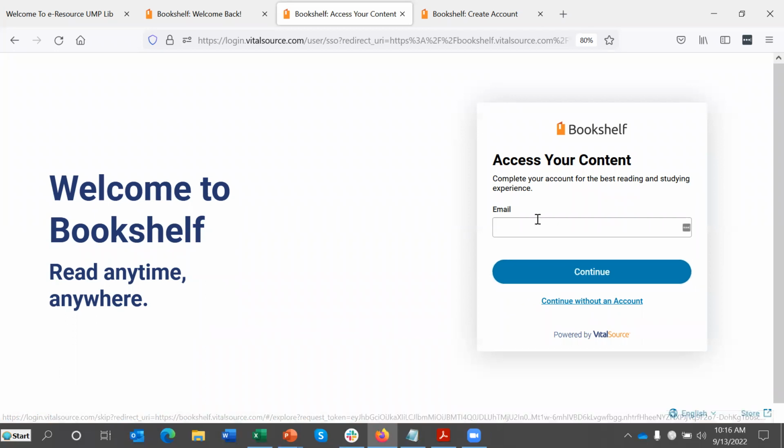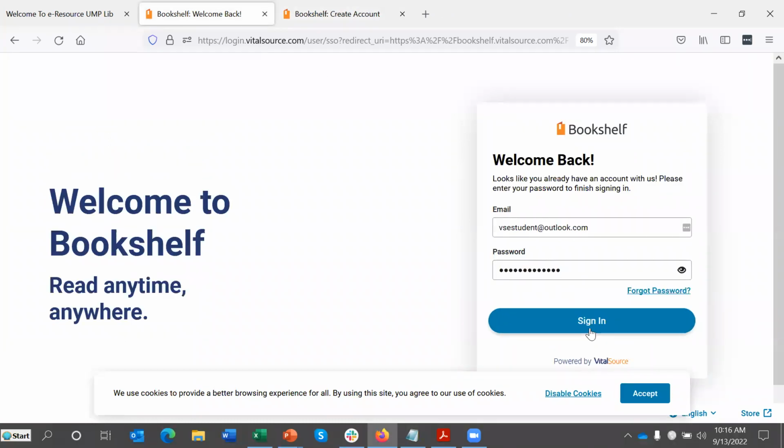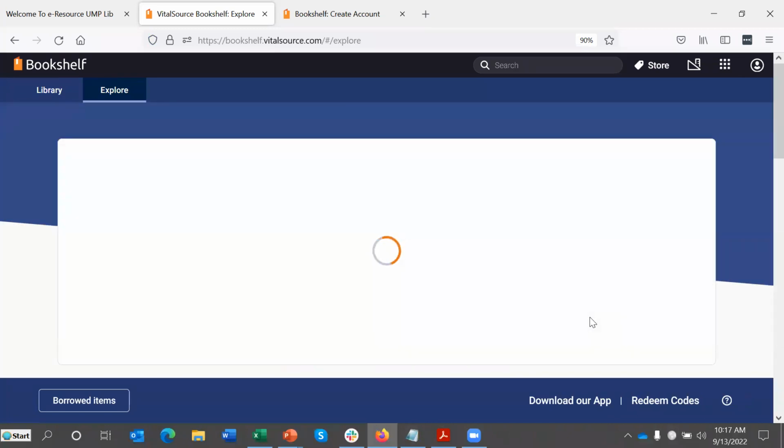Okay, so I'll show you how it works. Let me log into my account. It welcomes me, so I'll just sign into my account. And also, if you do not create an account after you have borrowed the book, you will not be able to read the book offline. Okay, so let's go through the Explorer interface.